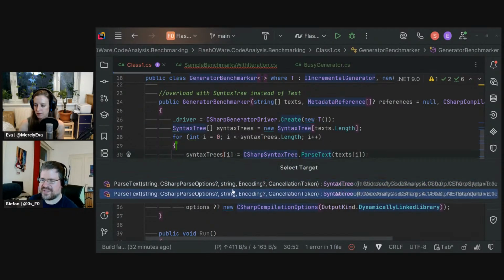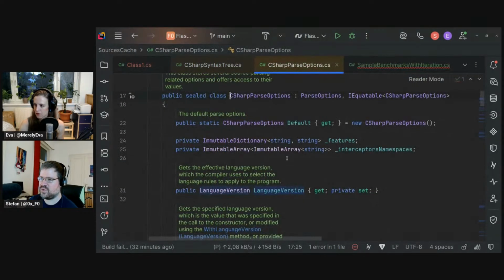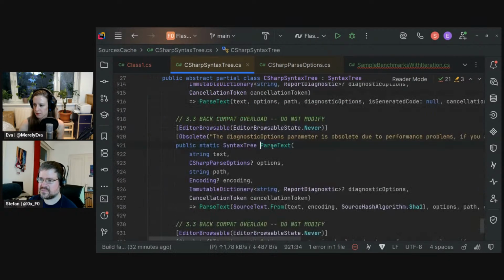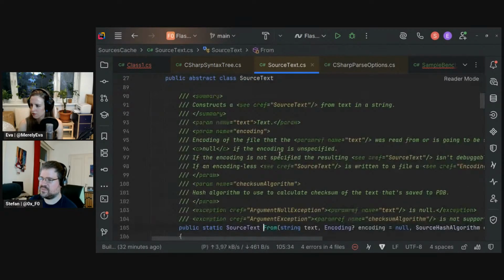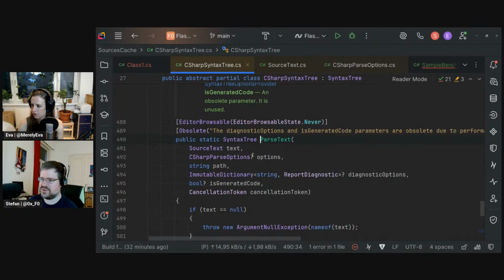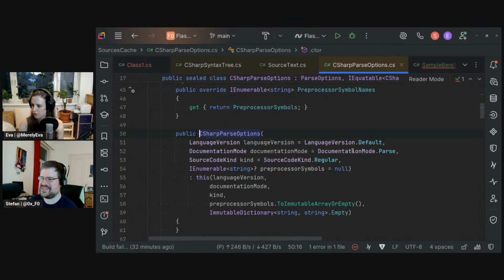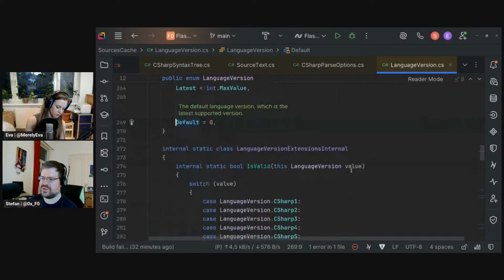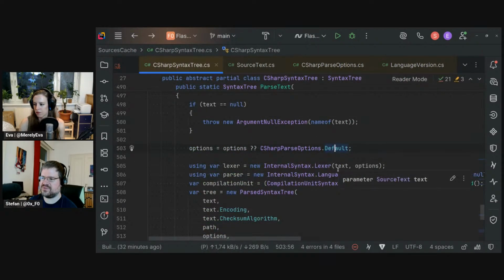And parse text is also accepting parse options. If these aren't set, I wonder what the default is. If these options are null, they are passed in further, and if the options are null, then the default parse options are used, which are just a new instance, which is using the default language version, which will depend on the project that we're currently using. So yeah, currently C# 13.